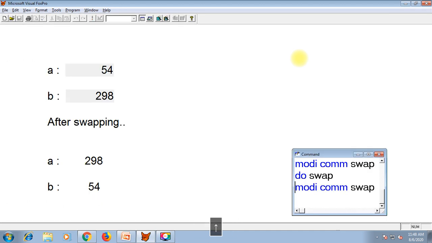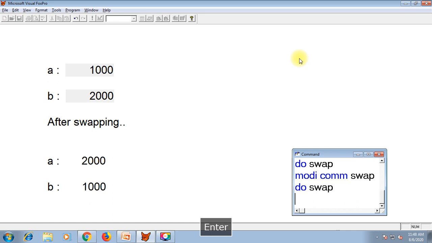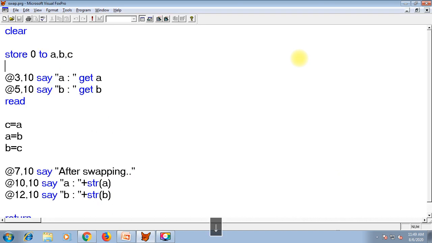Once again, let us run the program and enter some value. Suppose I am entering 1000 and 2000. So after swapping, A is 2000 and B is 1000. Got it? If you want to read the program slowly and want to interpret it, want to understand the program, you can. If you want to write the program, you can write it. You must have written the definition.